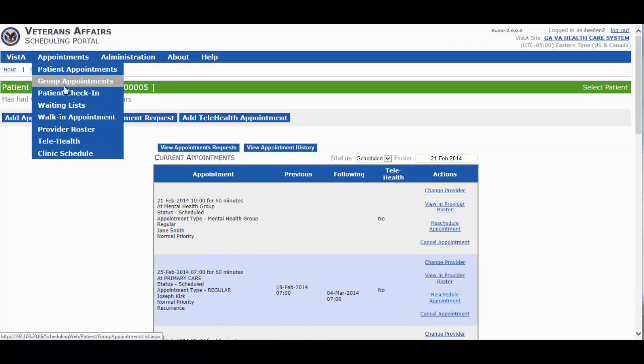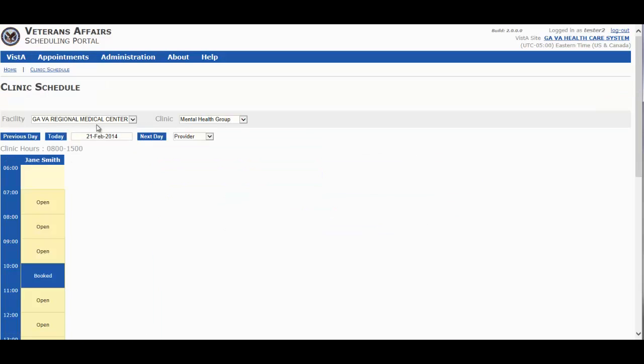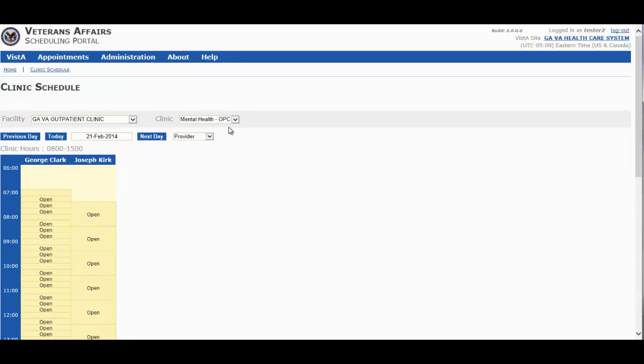Appointments can also be viewed using the clinic schedule. Click on Clinic Schedule from Appointments to sort by facility, clinic, or resource such as provider, room, or equipment to view open and booked time slots based on dates.